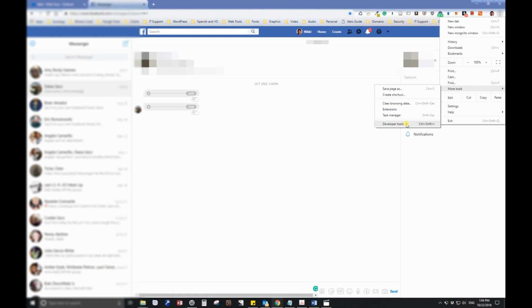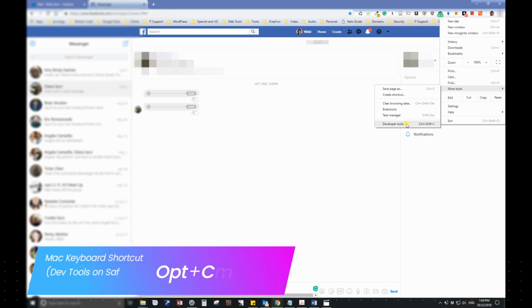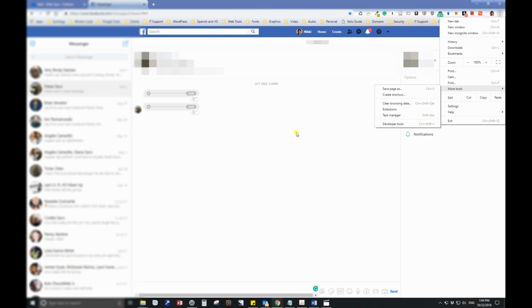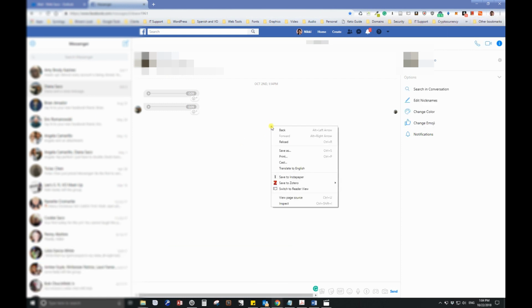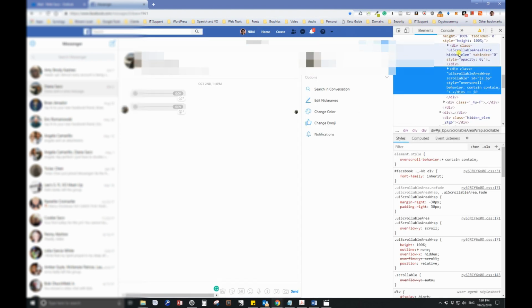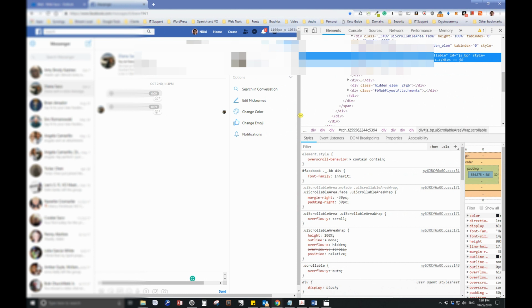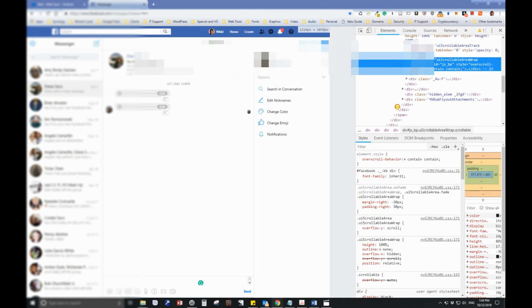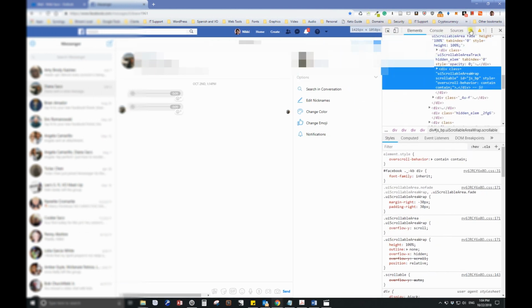Or use the Windows keyboard shortcut Shift-Control-I, on the Mac Option-Command-I, or you can do it my favorite way, which is to right-click anywhere on the web page and left-click Inspect. At the top of the Developer Tools window, you'll see some options. You want Network. If you don't see that option at the top, click the border of the Developer Tools window and drag it out. Or you can click the right arrows and then select Network.